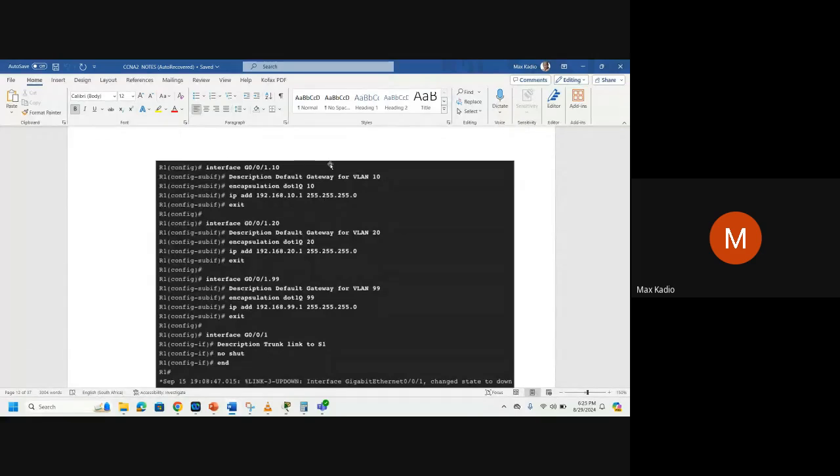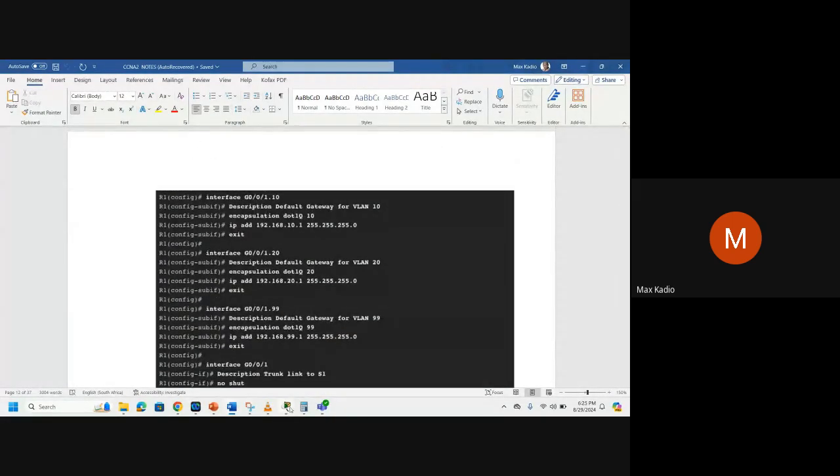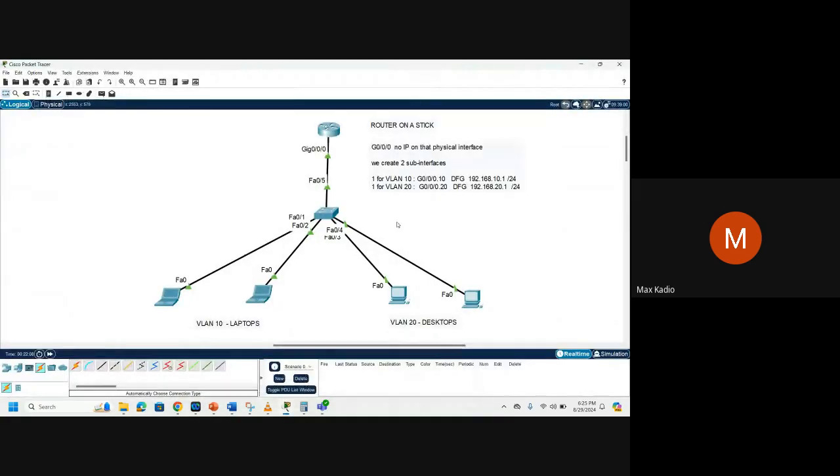So guys, if you know that, that's all for chapter 4. Chapter 4 is about inter-VLAN routing. It's only this configuration. Anything else, we'll try to explain more. That's all. So now let's come back to our topology here. This is the configuration of router on a stick.